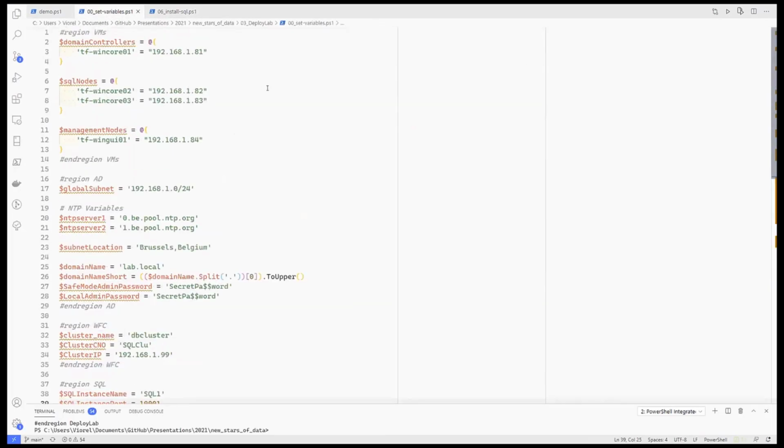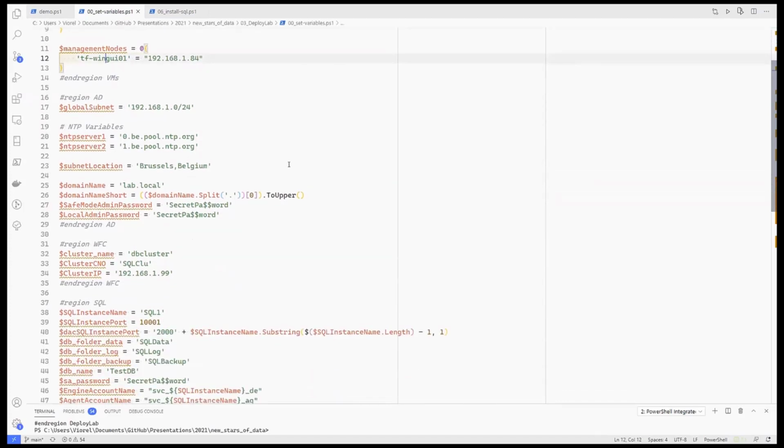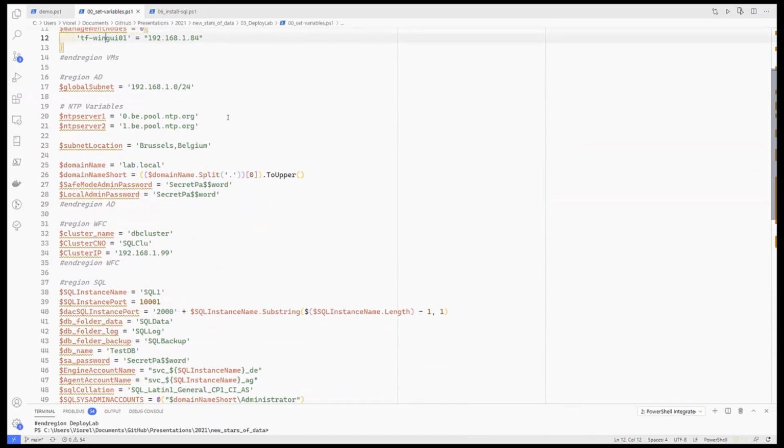So it's just a simple PowerShell script. The role of this script is just to be a placeholder for all the variable definitions that we're going to need during the deployment. For example, we need to tell it which host is going to be the domain controller and its IP address, which of the nodes will be the SQL Server nodes in the end, again the host name and the IP address, and which one will be the management node. For the AD, we're going to tell it, for example, the NTP servers that we want to use and the domain name.